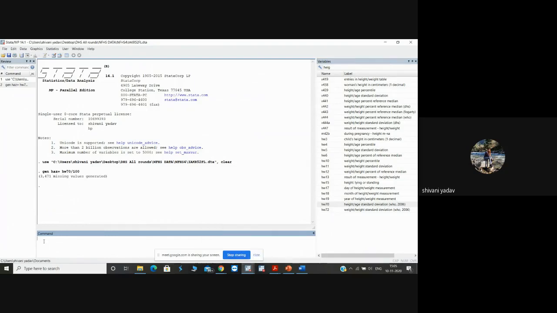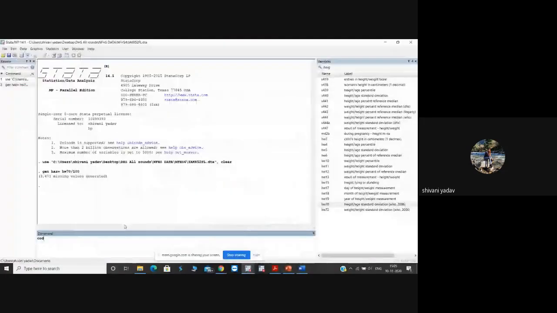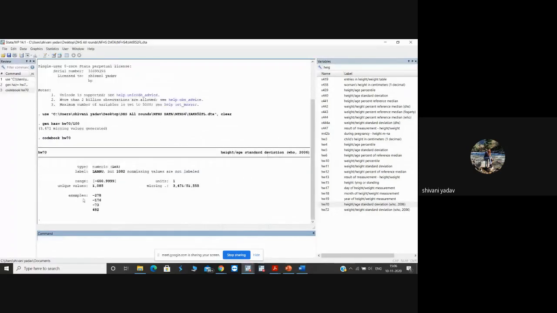Okay, so now is the step for data cleaning. The commands that were there for the data cleaning were codebook, tab, sum, right? So what codebook provides you is an overall picture of your variable. I'll take HAZ. If you can see, this is my variable, which I've just divided by 100.